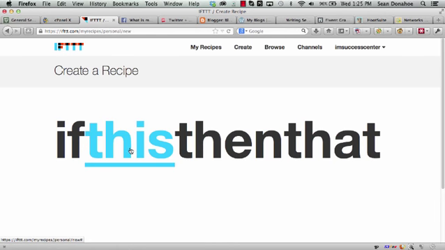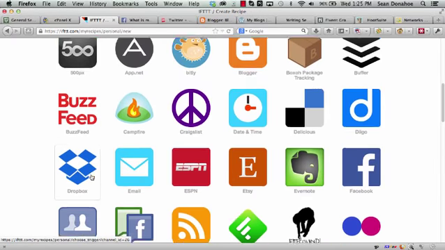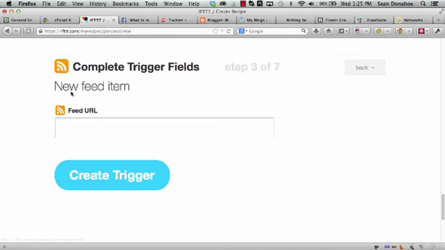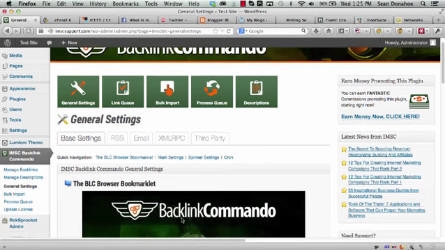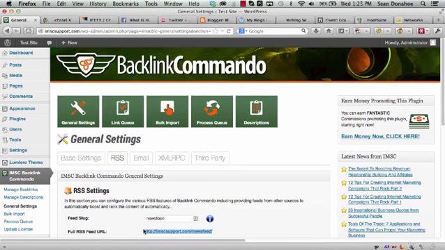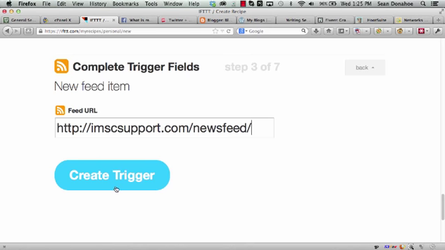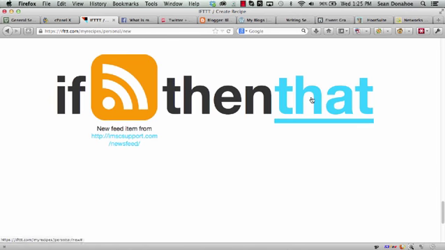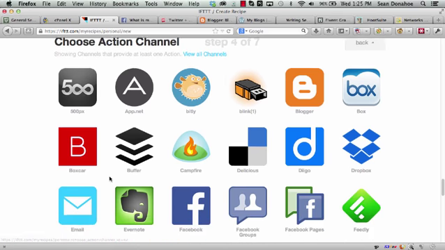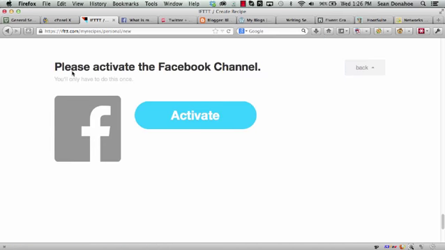So in this case, I'm going to do if this, and then I'm going to grab from an RSS feed. If a new item on a feed exists, I'll grab my feed from RSS here. So I'll grab my news feed here. Basically, if there's a new item on this feed, then do something else. You can create multiple profiles here, but I'll give you an example. If this, then let's connect it to Facebook. You would then hook it up to Facebook and it would automatically post.